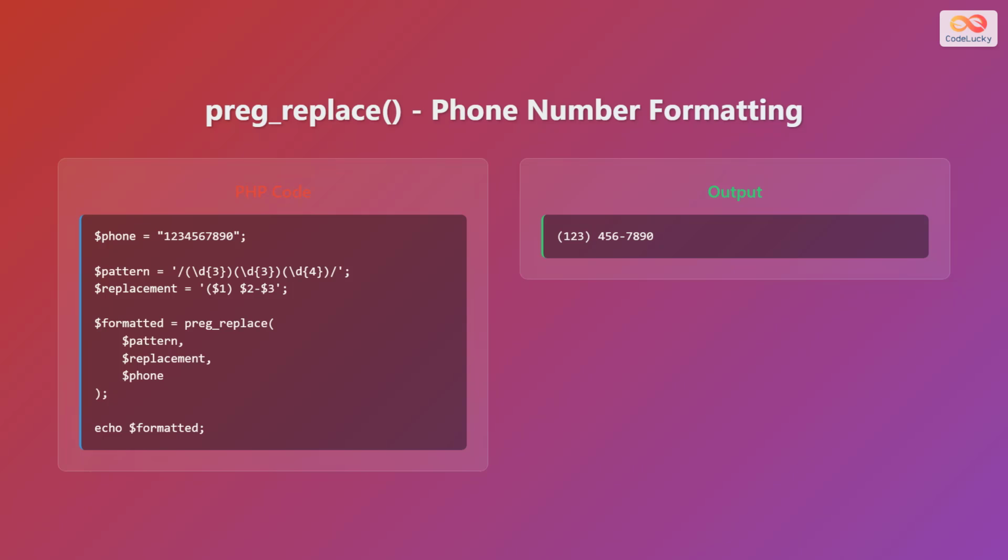The $replacement variable contains the new format we want to apply, which is an open parenthesis, then the first captured group, which is $1, close parenthesis, space, $2-$3. We call preg_replace with the pattern, the replacement, and the phone number. The result is stored in the $formatted variable, which is then printed. On the right, you see the output.